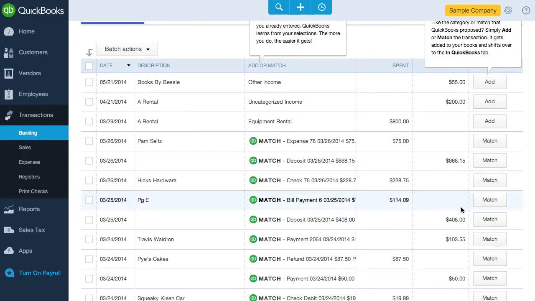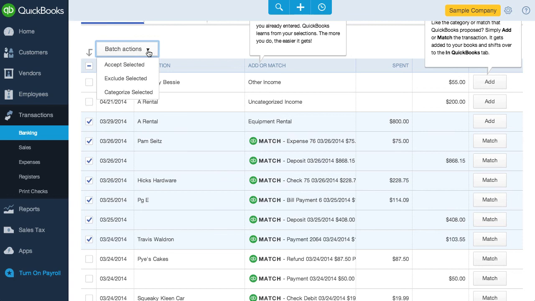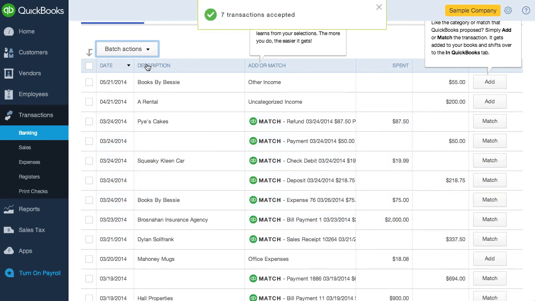A tool that I find handy is batch actions. Say you agree with QBO's matching and categorizations for a bunch of transactions. Instead of individually clicking on each one, you can use the batch actions feature. All you need to do is click on one transaction, hold Shift, and click on another transaction. All transactions between them will be selected. You can then click on Batch Actions and choose Accept Selected. Voila! A whole bunch of transactions accepted.